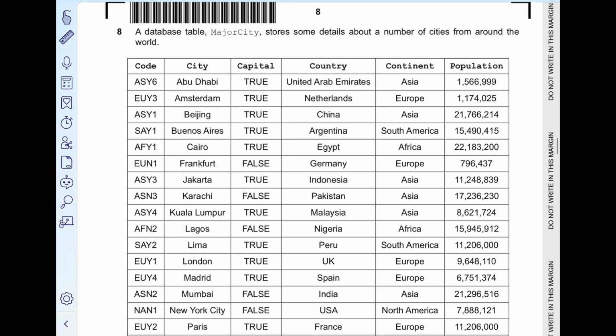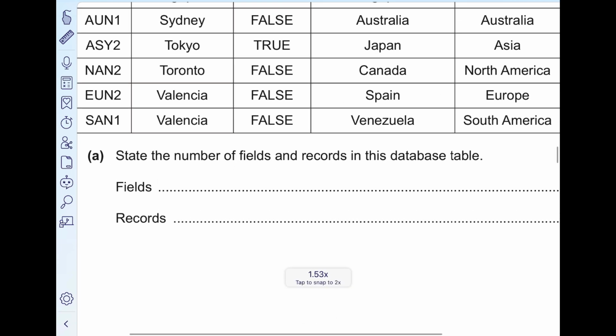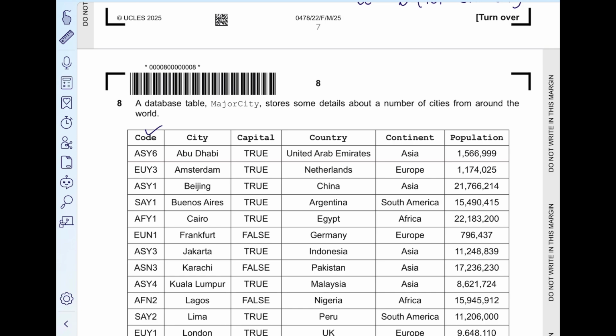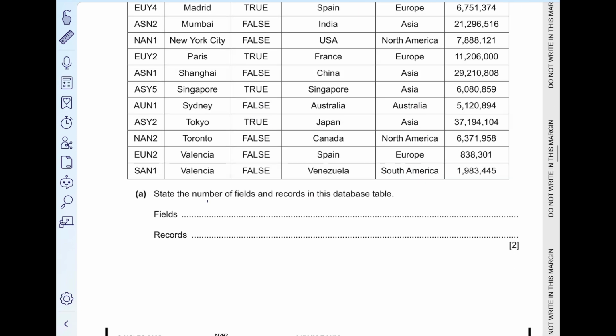Then it says the database major city stores details about the number of cities from around the world. So you have city code, the city, is it a capital, whether it's true or false, the country, the continent, and the population values. It says state the number of fields and the number of records in this table. The number of fields are like the number of columns, which I can see as 1, 2, 3, 4, 5, and 6. So let the number of fields be 6.